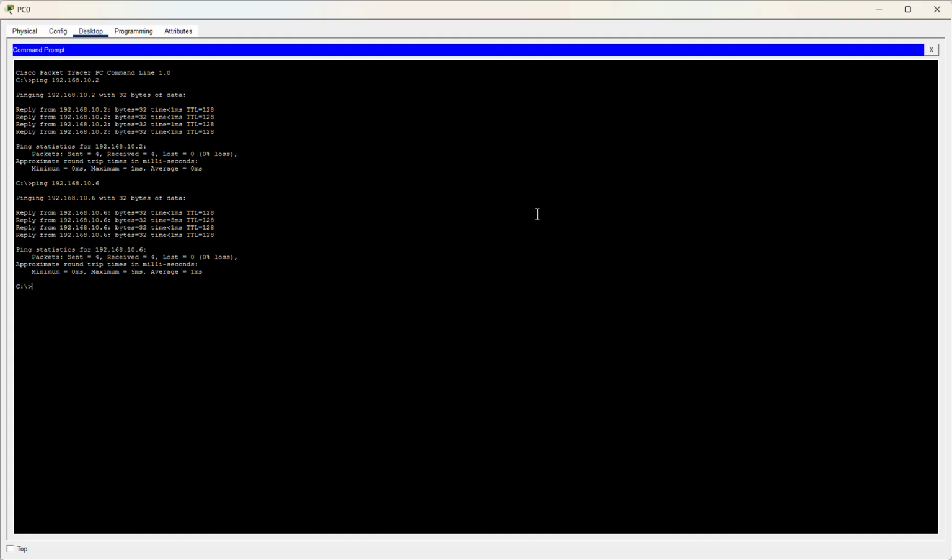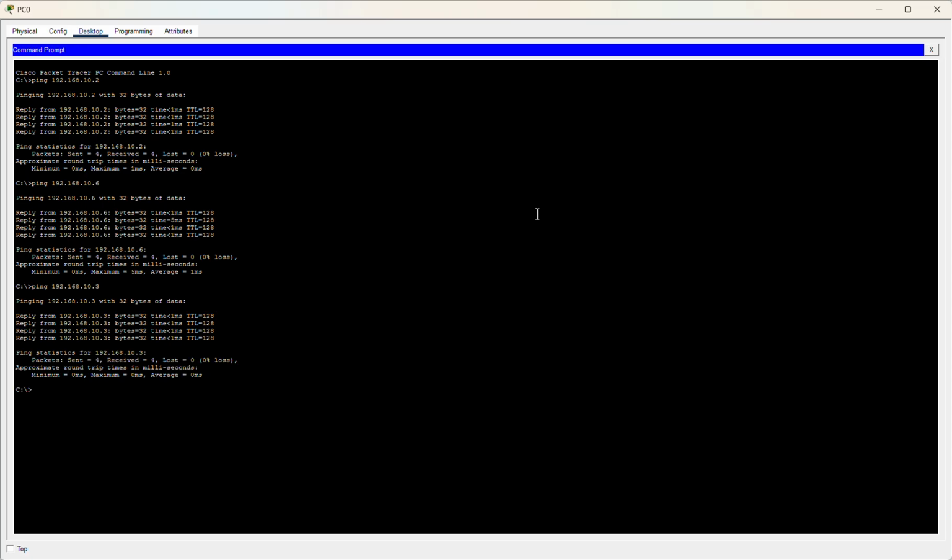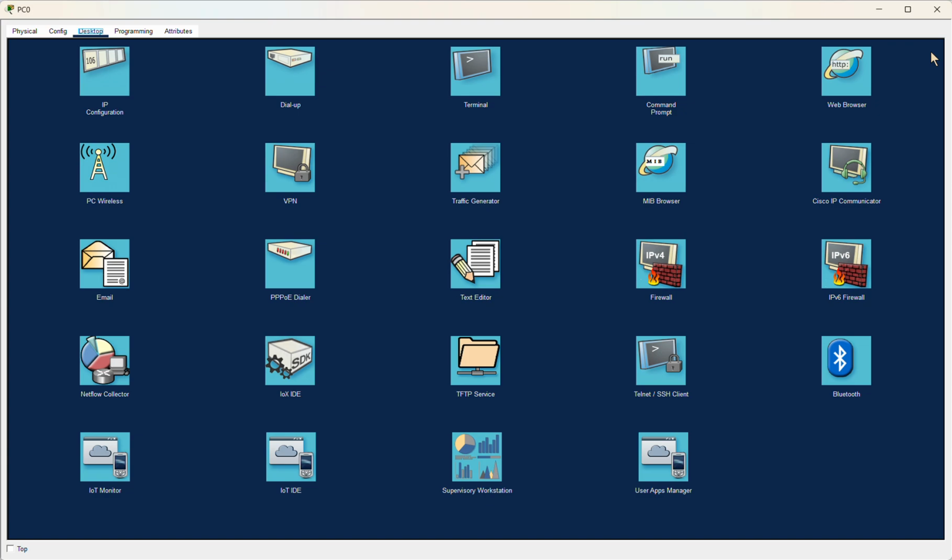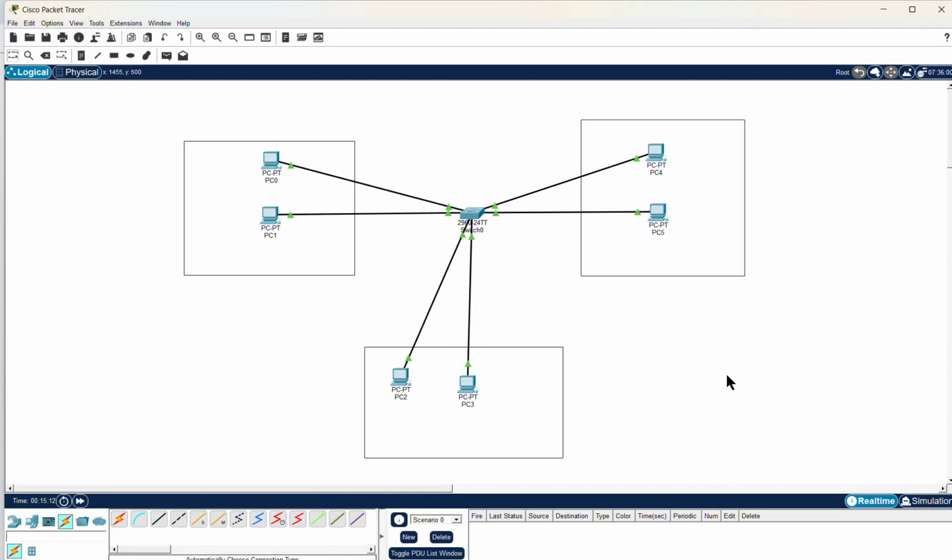Let me just check from 192.168.10.3. So is it able to ping this? Yes, it is able to ping this. So which means right now all the PCs are able to communicate with each other. But this is not what we want, right?